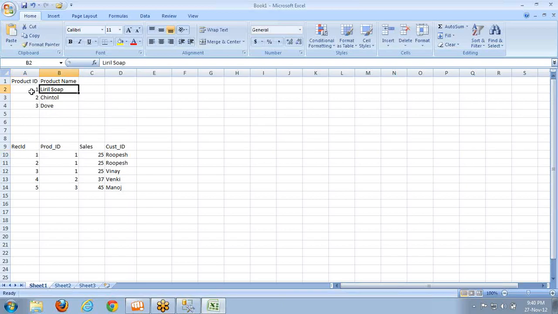You will come here, take this product ID, which is 1, and join with this table. You will compare how many records there are with product ID 1, these 3, and add these 3 and say that the sales is 75 rupees.